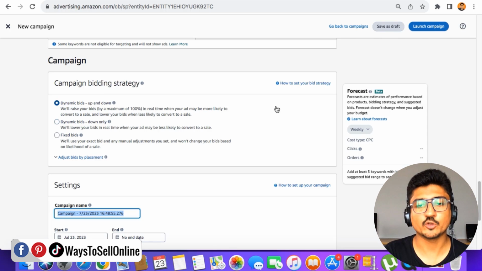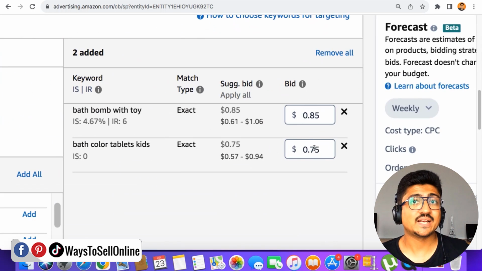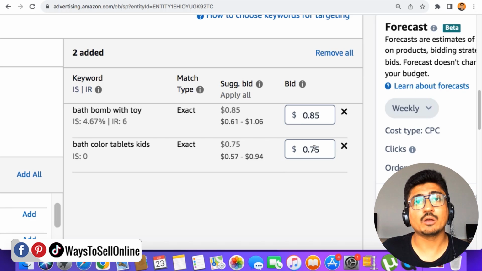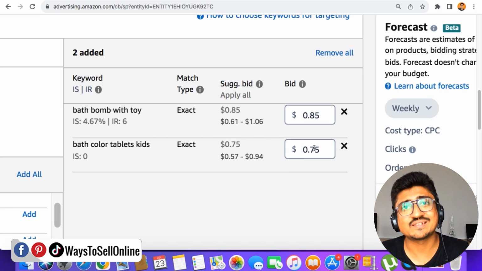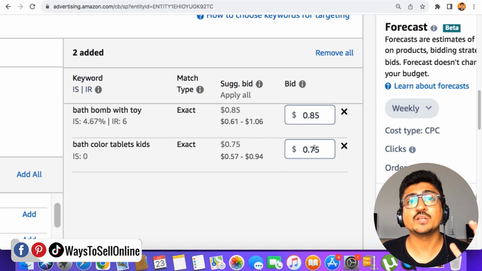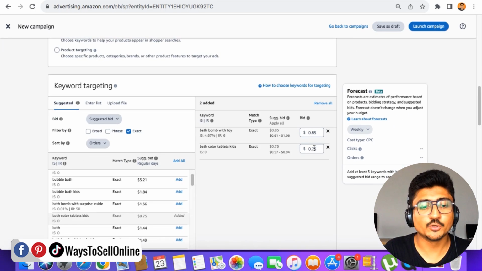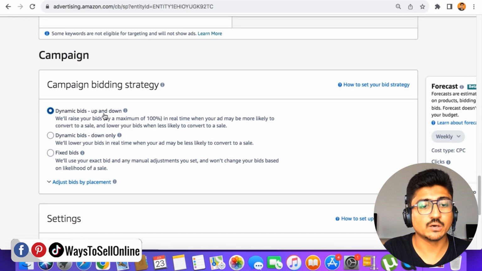Like for example, if your bid for this keyword is $0.85, but by selecting the dynamic bids, you allow Amazon, if Amazon thinks that a bid of $0.86 or $0.87 can get you the sales, to do that. So Amazon will automatically increase or decrease your bids without your approval if Amazon thinks that bid will get you a sale. So at that step, you need to scroll down. You need to select this first one, which is dynamic bids up and down.